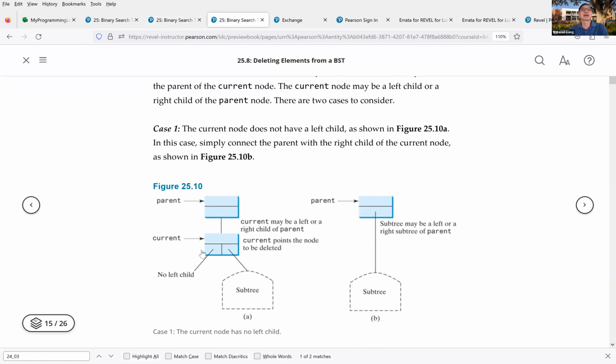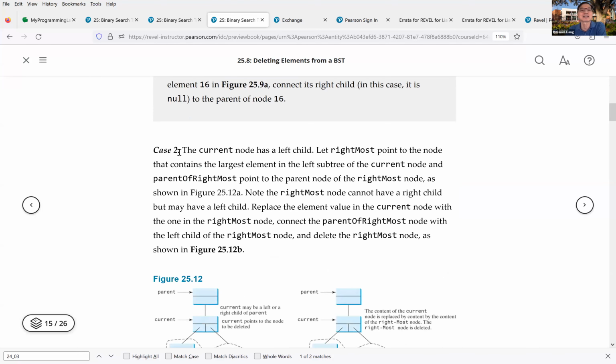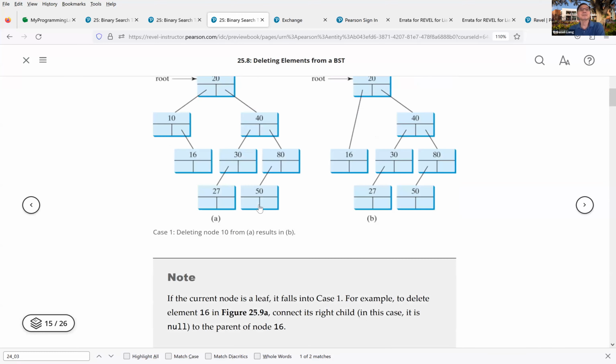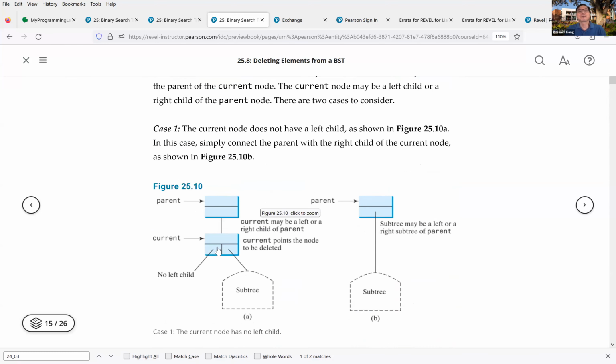And the second case is the current node you are going to delete has a left child. So you cover all the cases: has no left child and has a left child. Case two is this one has a left child. For case one, it's really simple. Because it does not have a left child, you connect the right subtree of the current to the parent of current.